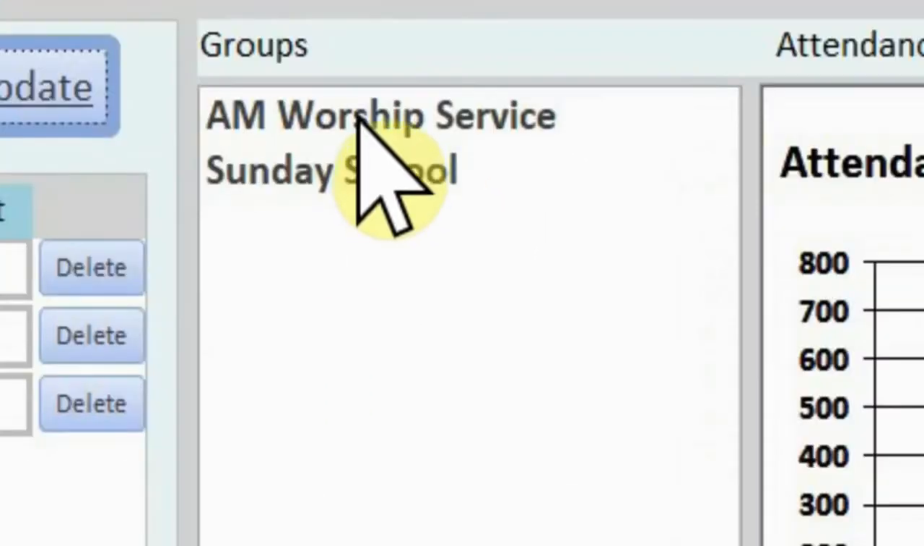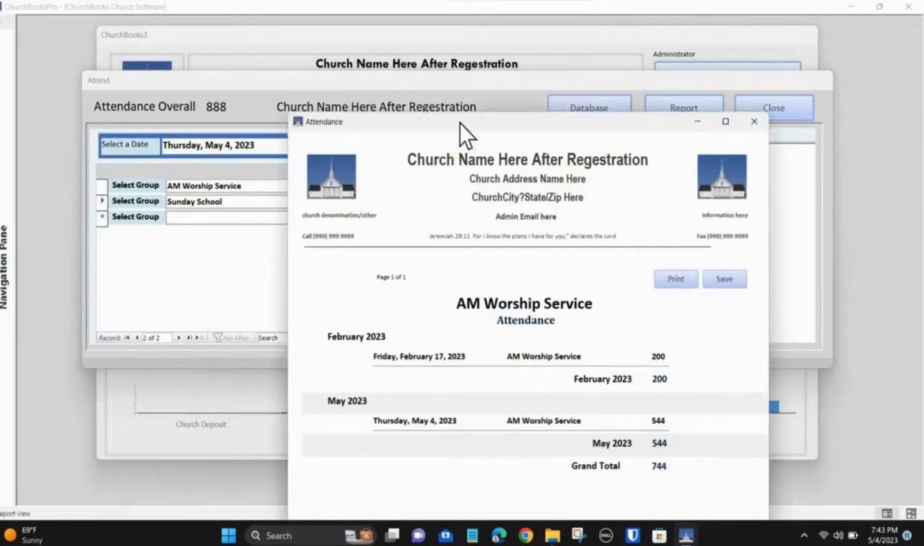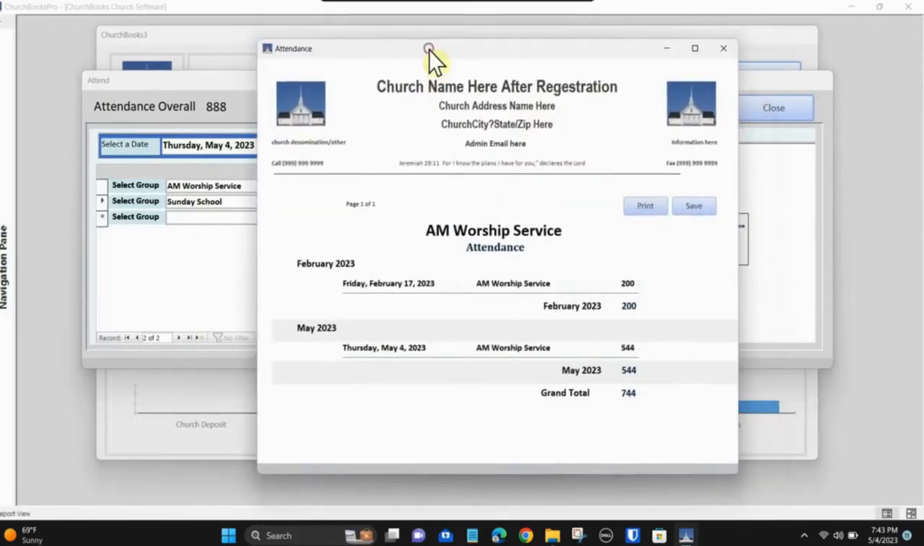The groups you've created will be here in the center. Clicking on the group name will show the attendance for that day for each department.